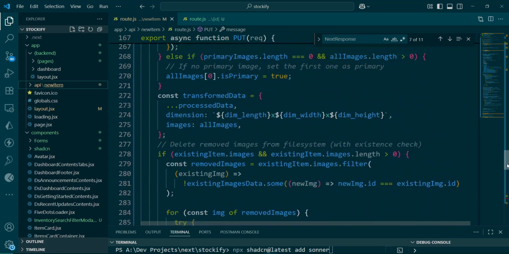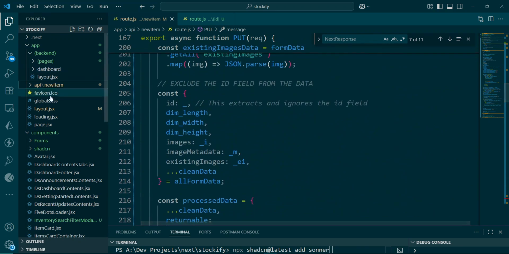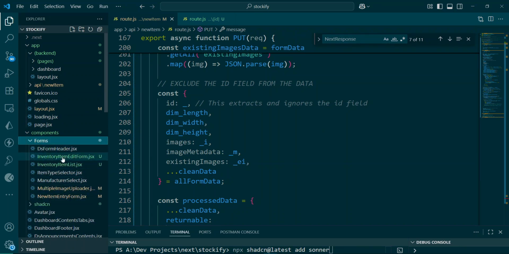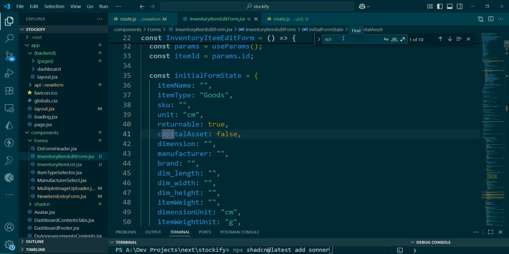Let me quickly check. Yes, we are updating, right? We are updating, which means we'll be working with the item inventory edit item form. Okay, let me just check quickly. API.